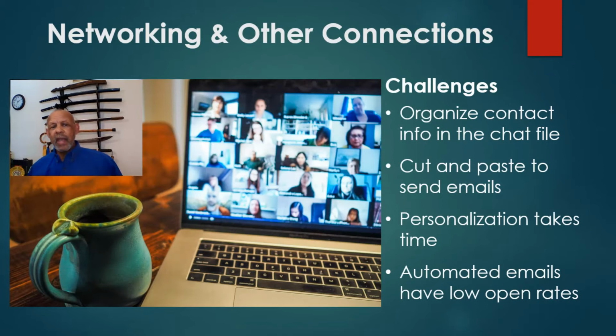Now you guys are probably familiar with some of this. You've probably seen it when we start thinking about networking and some of the other connections that we might make out there. One of the challenges, in this Zoom setting or video conferencing setting, we've all experienced this. If it's been on Zoom, you've got this contact information in this chat file, and now, what do you do with that information? So it's kind of a challenge of organizing that and figuring out what to do.